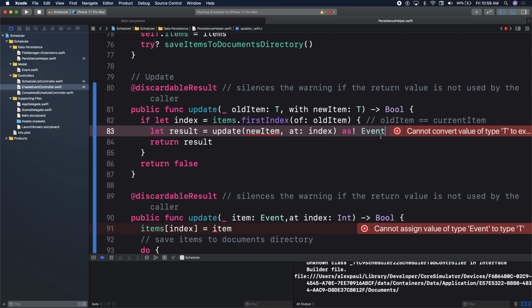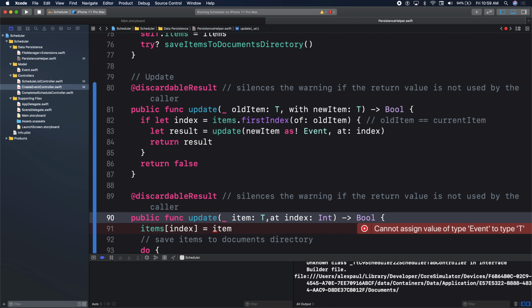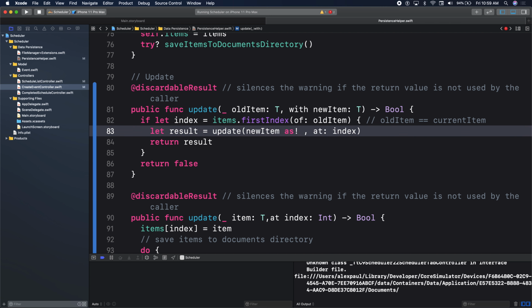No, after the new item. Where am I? New item, new item, new item. This guy here. Thank you, Chelsea. Next one is the same, right? Here, item. This guy should be type T. Event is. Oh, sorry. One second.